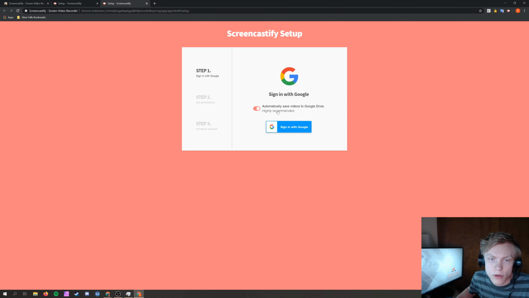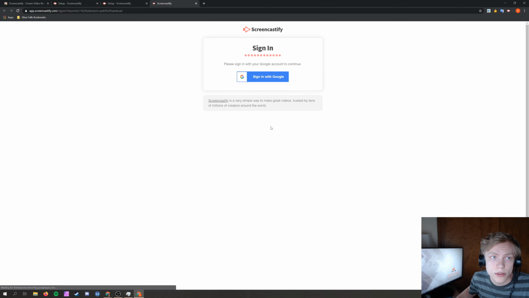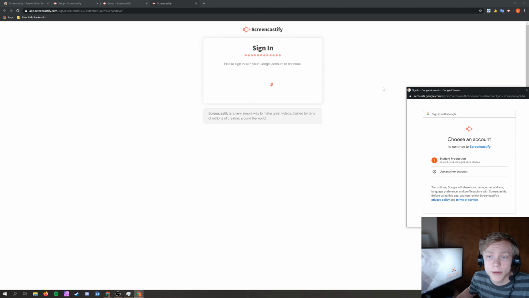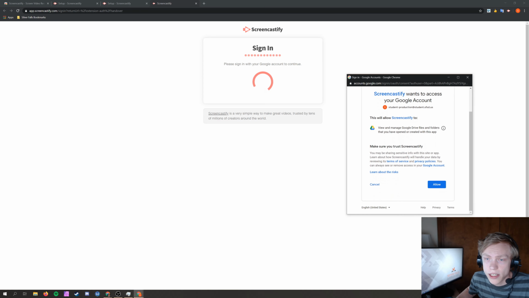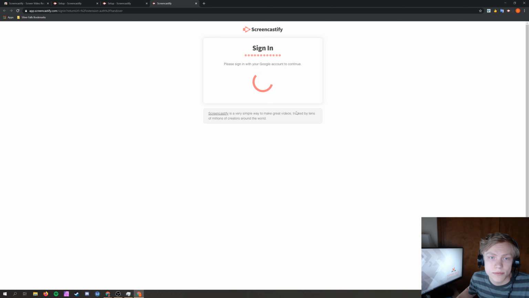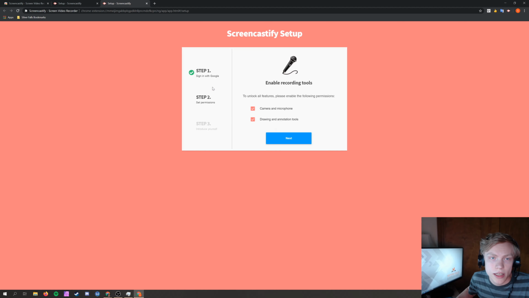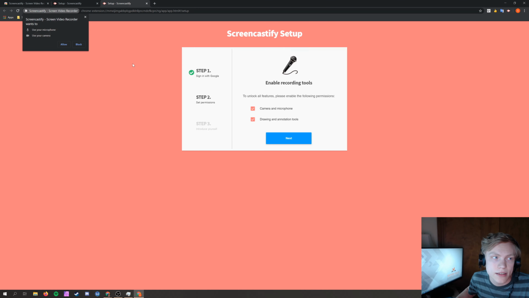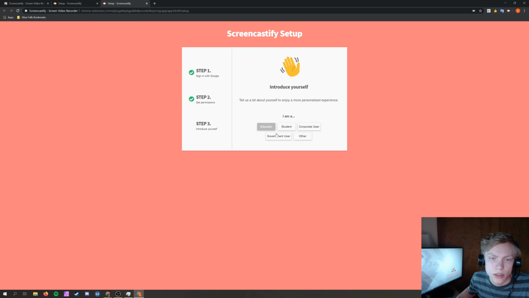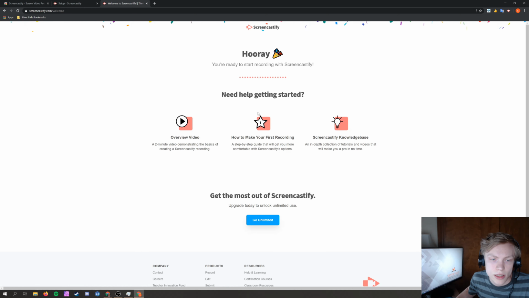Alright, sign in with Google. You'll say, yes, I want to automatically save to Google Drive. Sign in with Google. It'll ask you to sign in. Should be as easy as one click. You do want to give it permission to add. Click allow. It's going to ask for permissions. You're going to say yes, I want to allow. Educator, grade school. Alright, there we go.